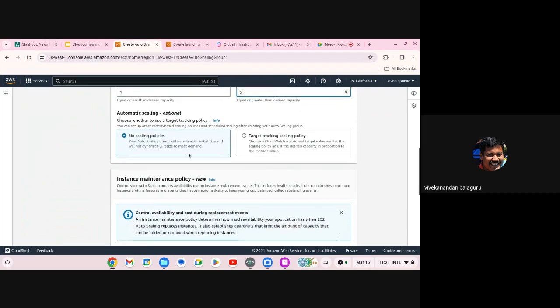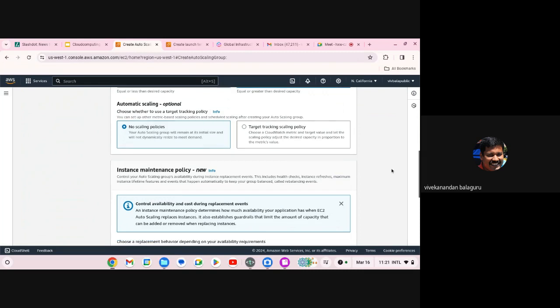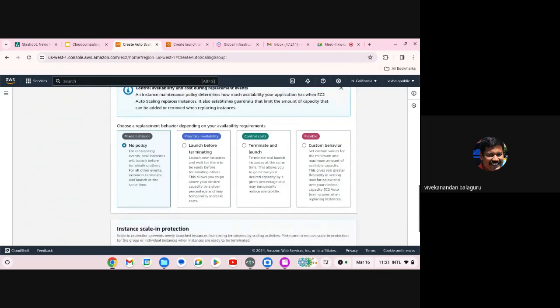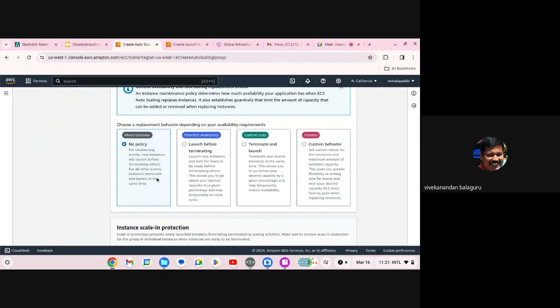And we will not have any scaling policies because it's a basic demo, but you would typically have a CloudWatch alert trigger the scaling policy. So this way, auto scaling works without any manual effort. For the demo, I'll just use that, and I'm going to use no policy at this time.